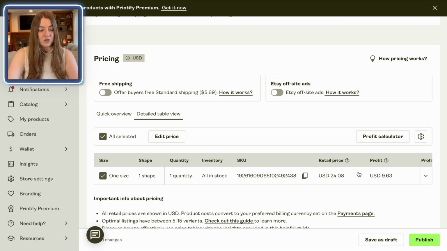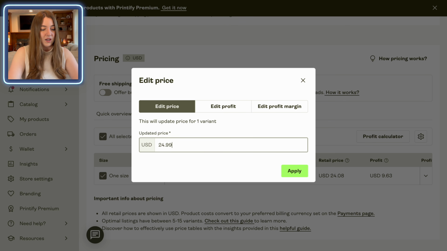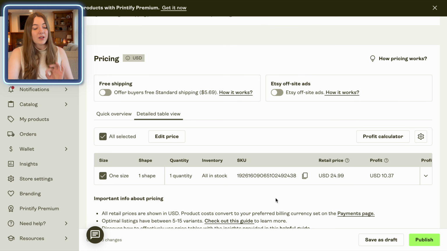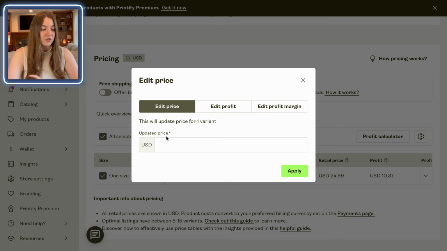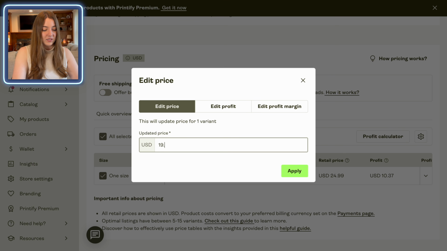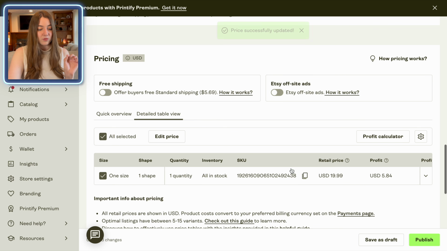So instead of like $24.08, I would likely do $24.99 and apply that. And if I can, even though the profit margin is going to be a little bit less, I actually might make this more like $19.99, so it's under that $20 mark, which is what a lot of people are aiming for gifts, especially small things.